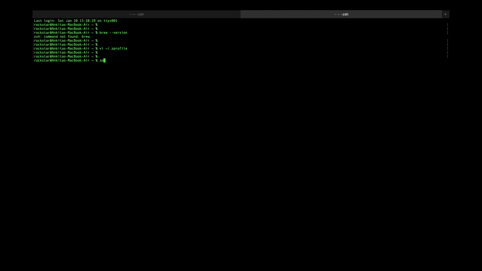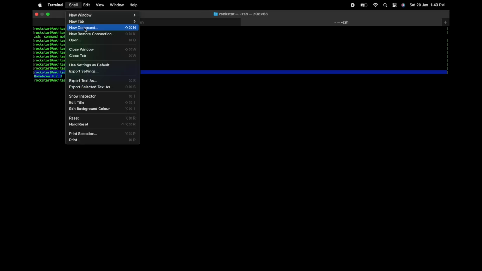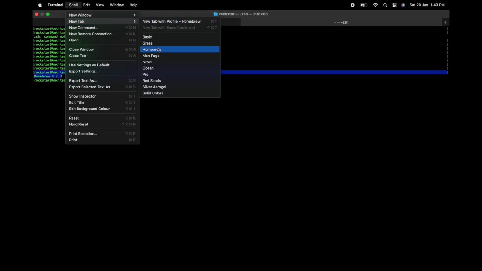After making changes in the .sprofile file, it's crucial to source it to apply the modifications for the current session. The good news is that these changes are automatically applied in subsequent terminal sessions.